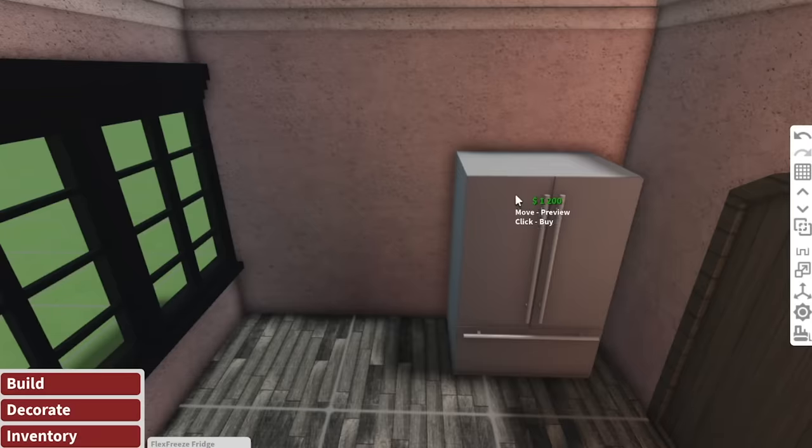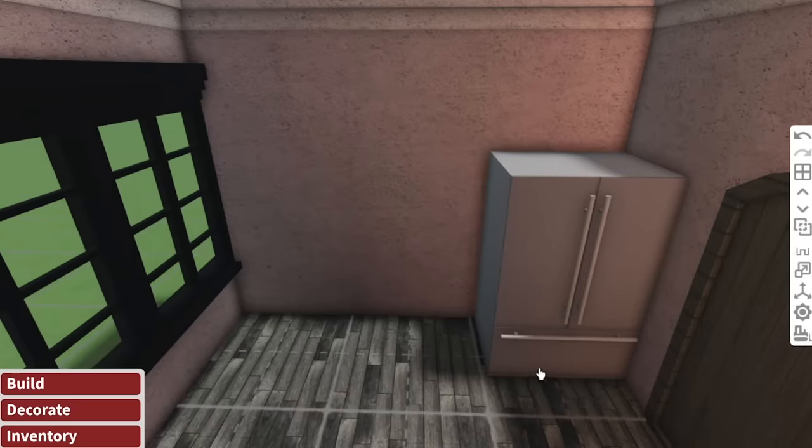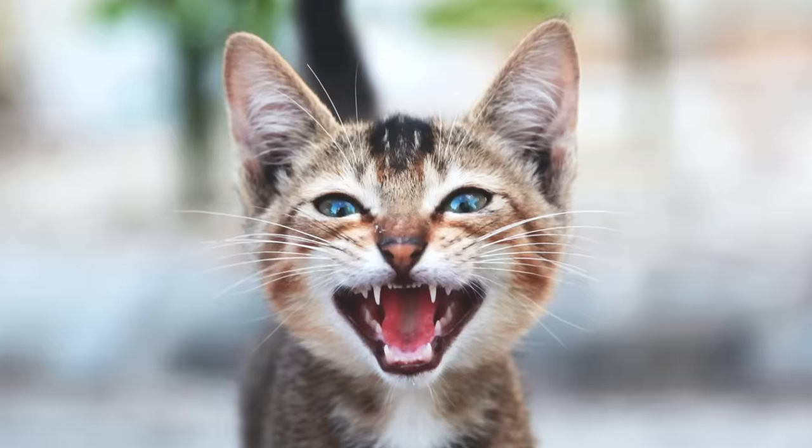Oh my gosh, did you guys hear that? Salem, that was the most dramatic meow I've ever heard in my life. I always wonder what they're saying when they're meowing at you.